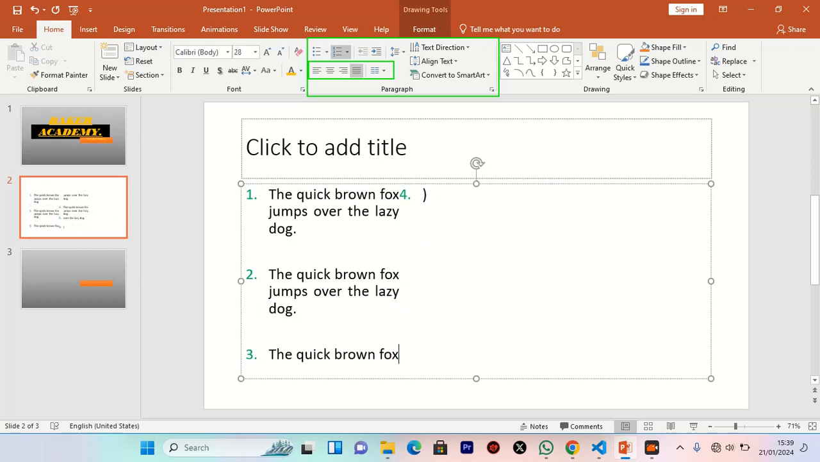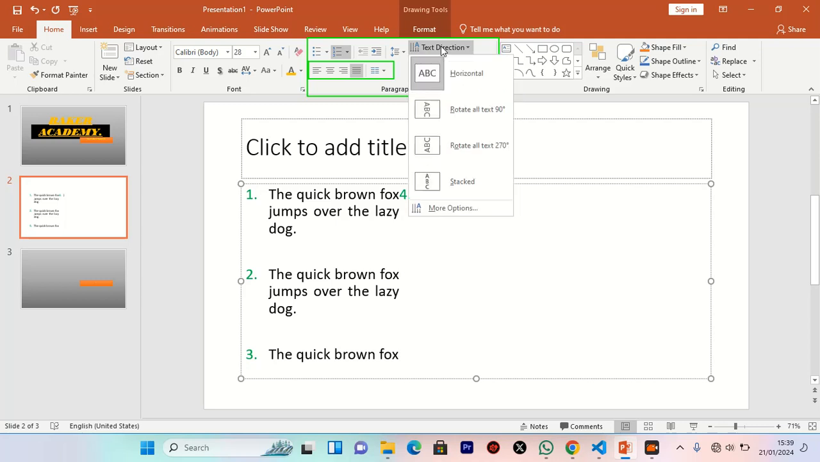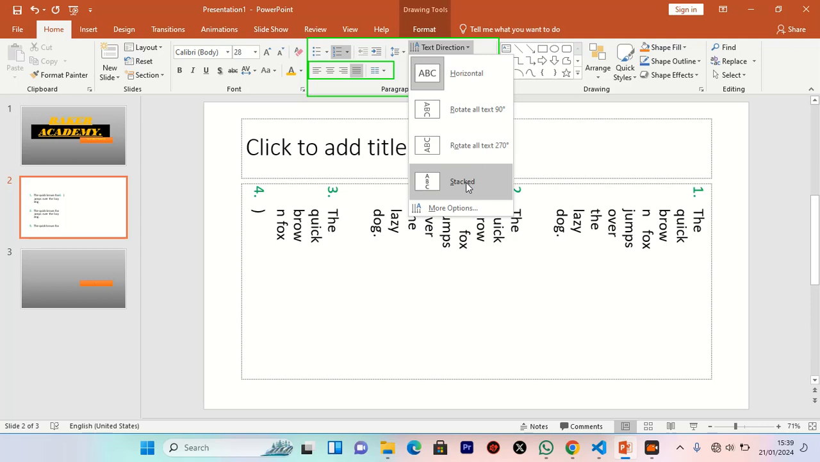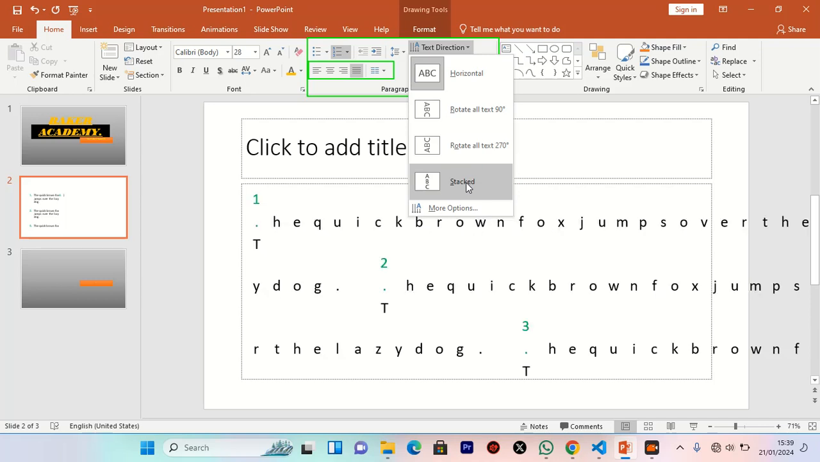Alright, so we have some content here, and I want to work on what we call text direction. As you hear, it is the direction, nothing much. Click on it. We can change the direction of our text to this side, this side, this side. Apply it accordingly. Just apply it if it is necessary.